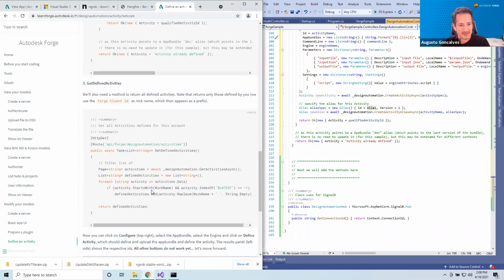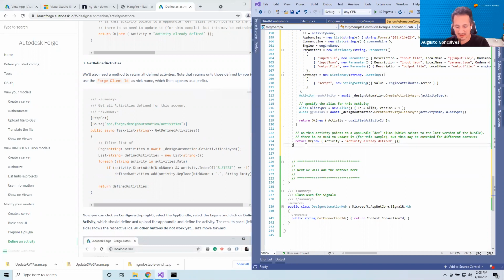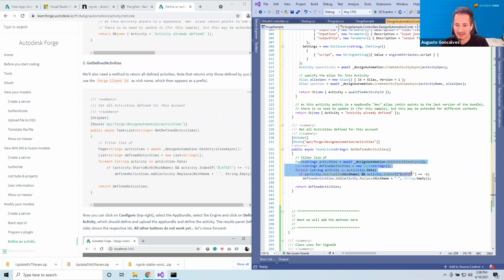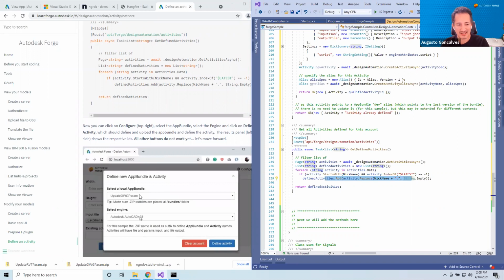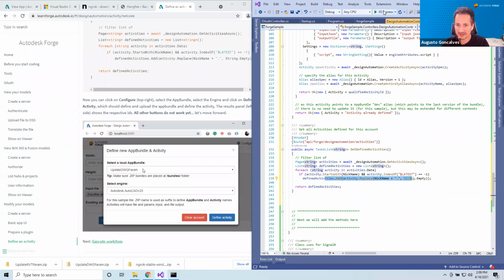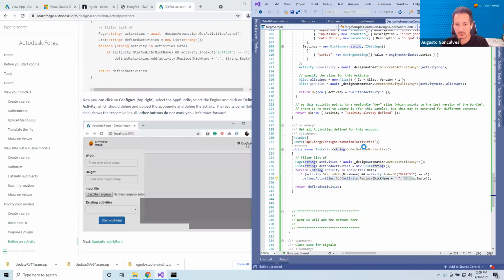Okay, so last we have this get defined activities function that will return all the activities that are there, so I can list them to my user. So it's essentially going to the list, getting all the activities and returning that to the user. Okay, now we can try this. If we open our code, select the bundle, select the engine, and hit create, it should create the bundle and the activity for us. So let's try this. Click here. And wait for it.